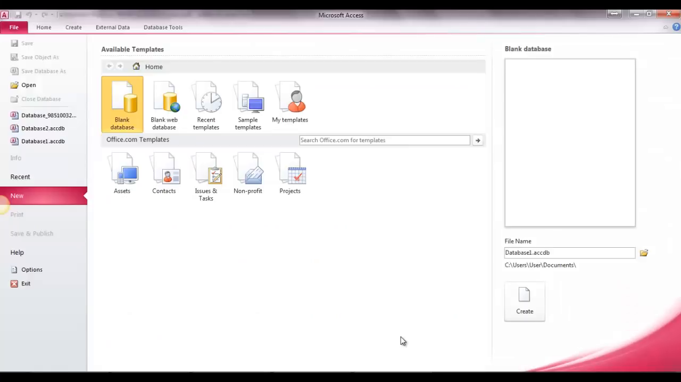When you start Access, you're presented with this screen where the file menu is already pulled down, and you are ready to enter the file name or the database name. The blank database is selected already from among the available templates. In the case of Microsoft Word and Excel, you are given a blank document or a blank book, and you can start working with it directly.